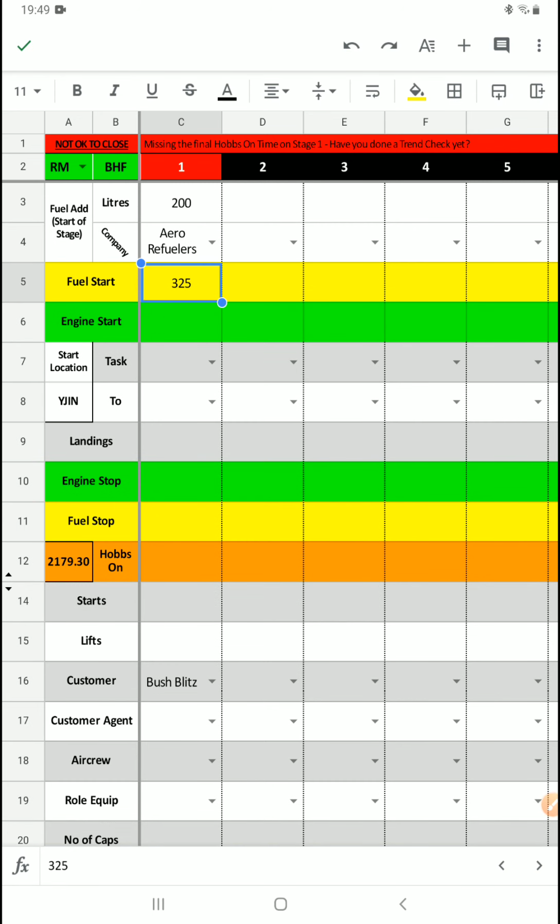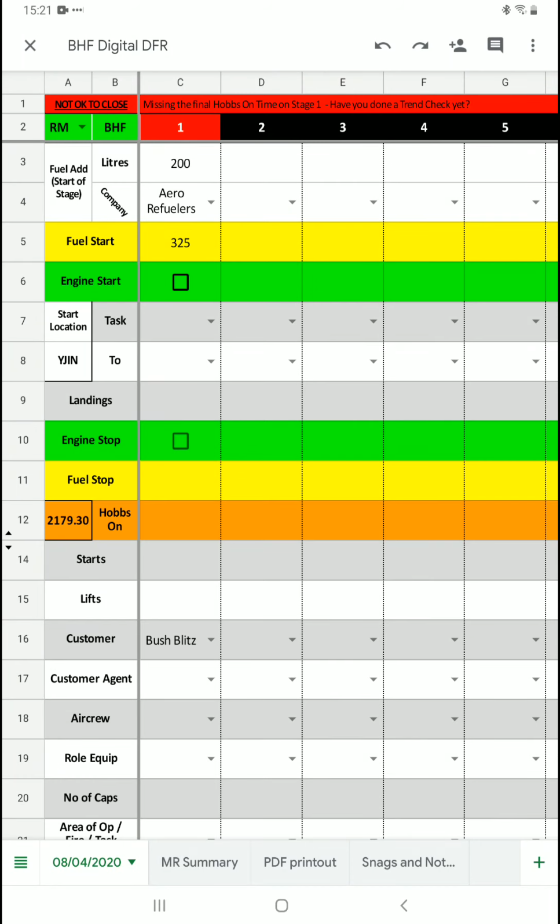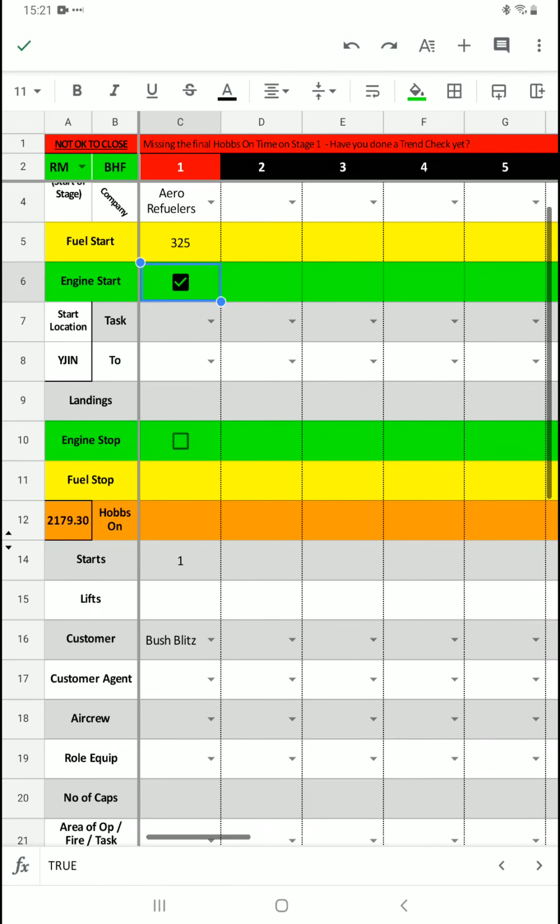Okay, next we're going to go flying. Since making this video, there's been a little bit of an update, and we now have checkboxes for the engine start and engine stop time. You simply click on that box and it will enter in the time as it is right now for you.